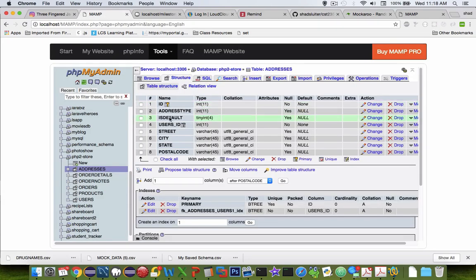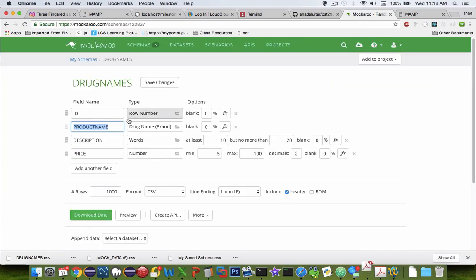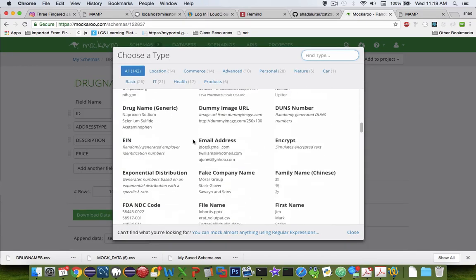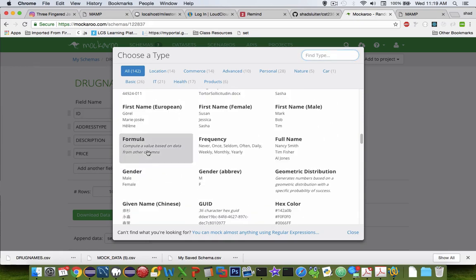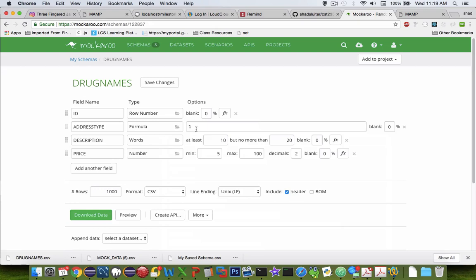So we got address type is default. The first one is address type. And I think this will work here with just the formula option. So formula, I'm just going to put in a 1. And the reason why I use a 1 is because it's the default address. I think in my data dictionary it said address type was 1 equals a home address. So that's not going to be any different for our data right now.